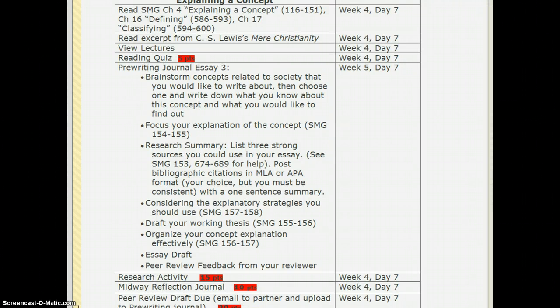And then the last assignment for 20 points is your peer review, peer editing draft worksheet, where you're going to be able to email to each other, upload your feedback in your journals, kind of like you've done before. So 4 assignments are due this week.